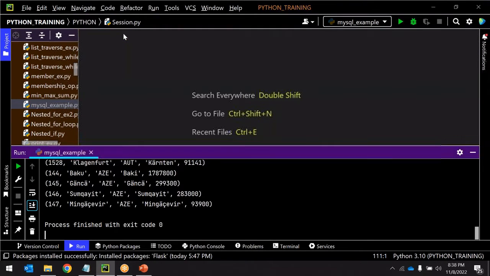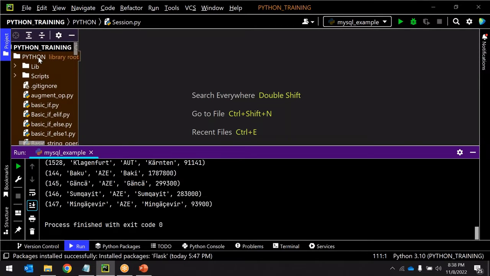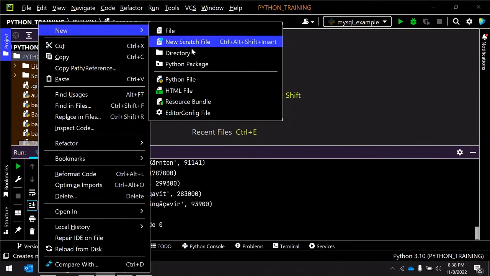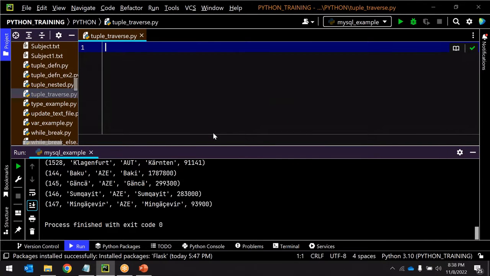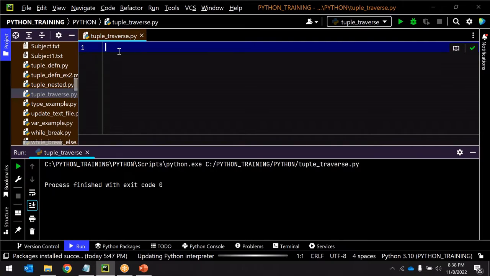Now I'm going here in PyCharm and creating the file. I create a file over here and give the name, let's say, tuple_traverse.py. Okay, so now here you go. So this is the program.